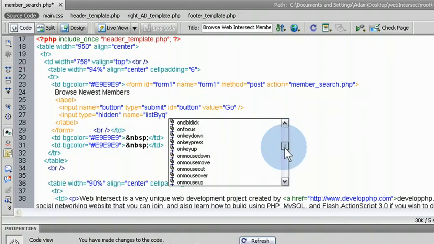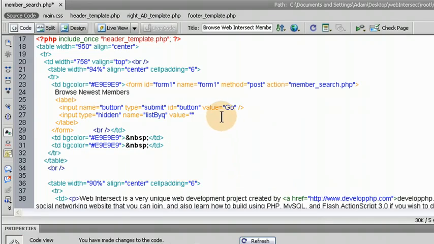And if this button is going to be for browse the newest members, this form, we're going to have to make it say newest members, because I'm going to have my member search page showing oldest to the newest members by default. So we want to give people an option to search from your newest members to your oldest members.